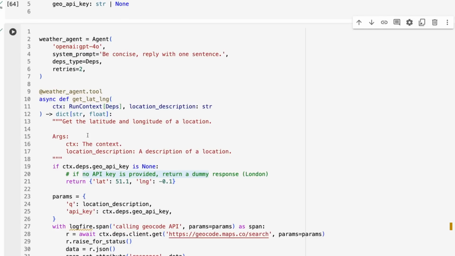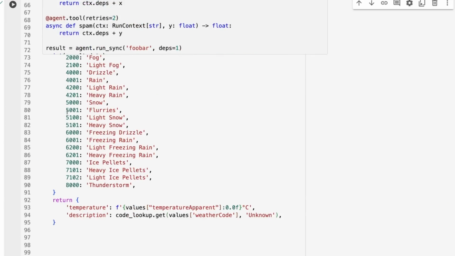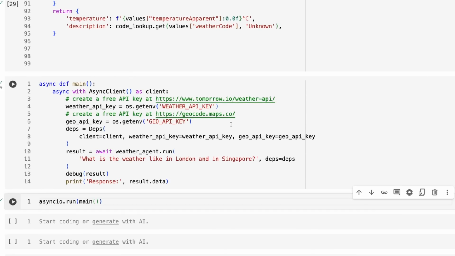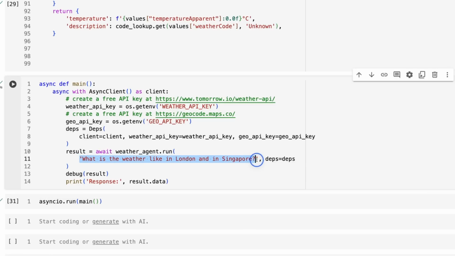And we can see that we've just appended these tools to this agent by using this decorator. This decorator is @weatheragent.tool. And we could do that with multiple tools in here. Now, the main function here is going to get your API keys if you've got them. It's going to pass these in, and then it's just going to run this with the user prompt going into this and passing in the dependencies as well.